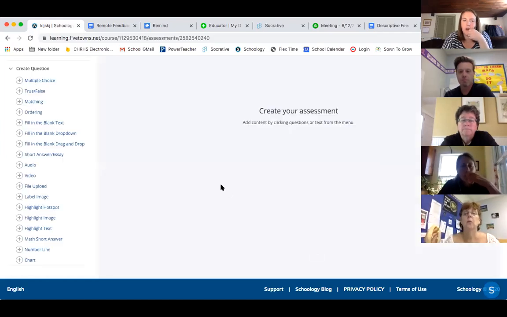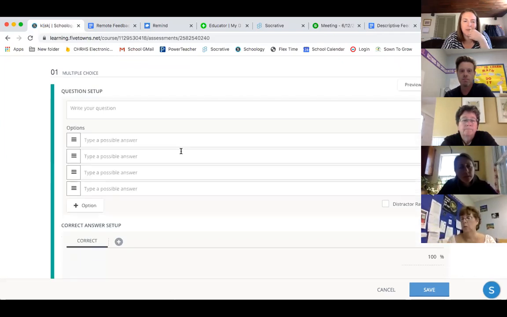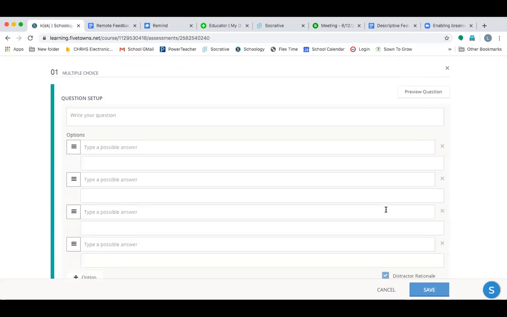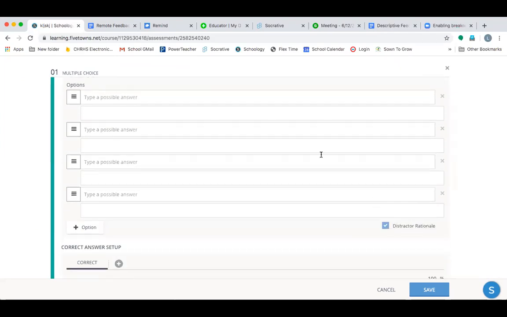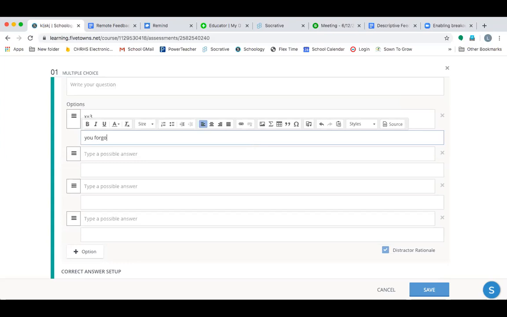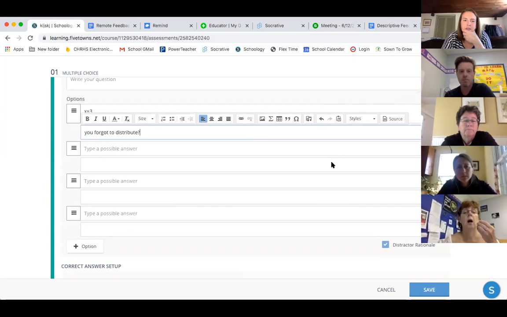And then when I go to add questions, same as BJ, click multiple choice. This was being really slow yesterday, so I'm hoping it's faster today. There we go. The same thing is true here, but it's a distractor rationale. So they just changed the language. And so under each possible answer, you can say you forgot to distribute or something like that. So really the same process, just a different assessment.